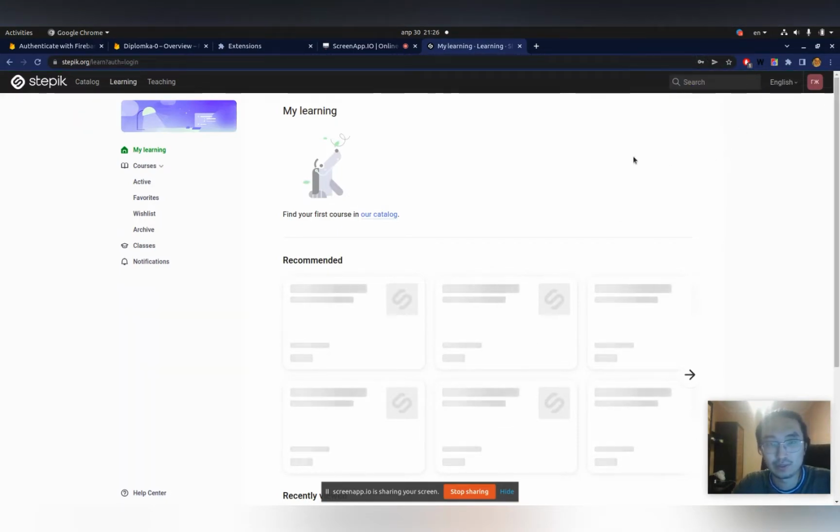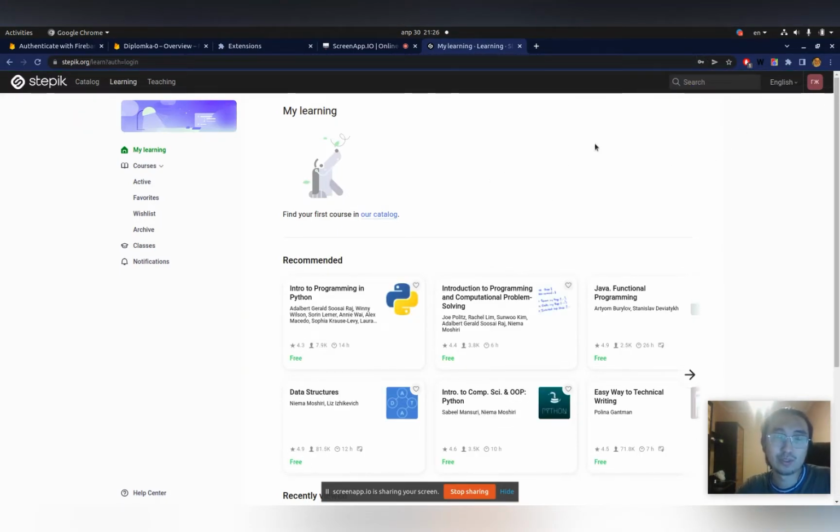Yeah, this works. When I understand how to make a connection between the extension and Firebase, it will be working with this plugin. I think it will work. That's all.